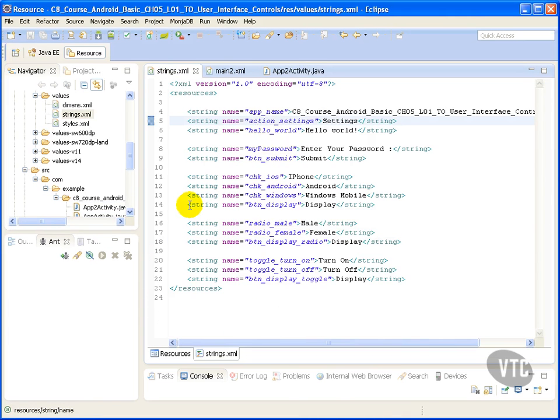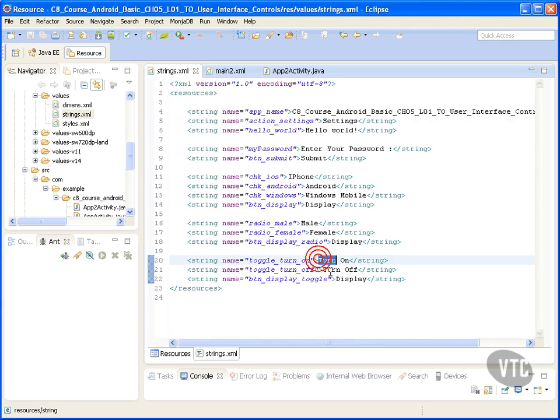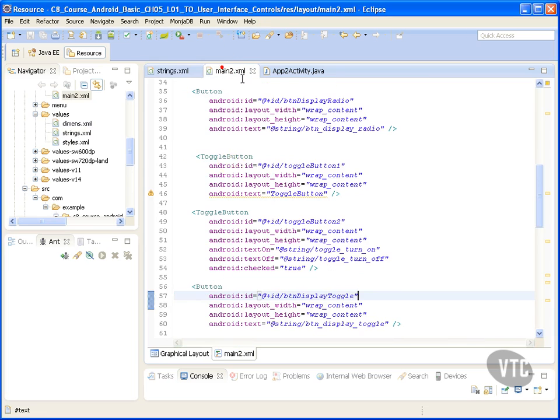First, if we see here in the strings.xml, I have my string resources for my toggle button and a button: turn on, turn off, and display. Now let's take a look at our definitions in the layout. Here I have my toggle button with an ID of toggle button 1, a width and a height of wrap content, and text saying toggle button.